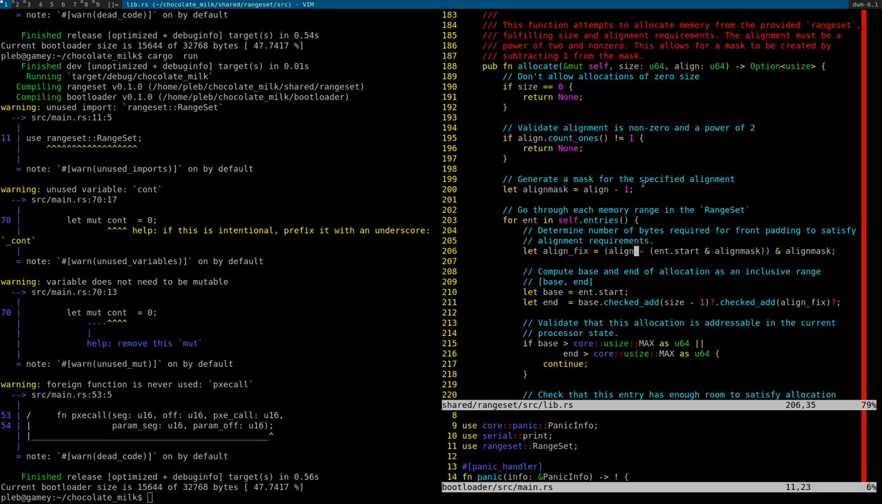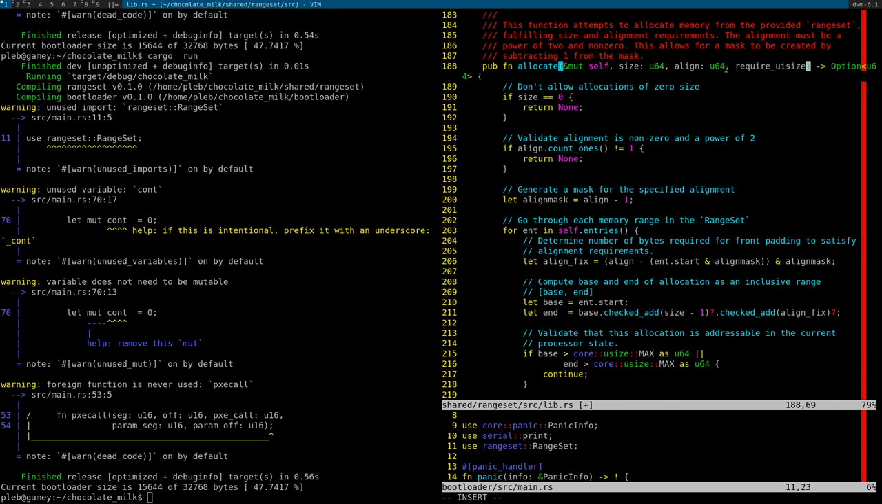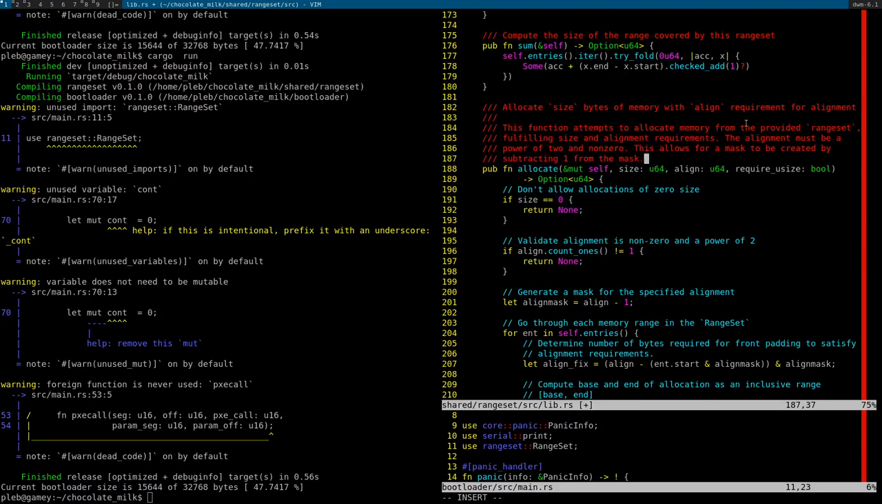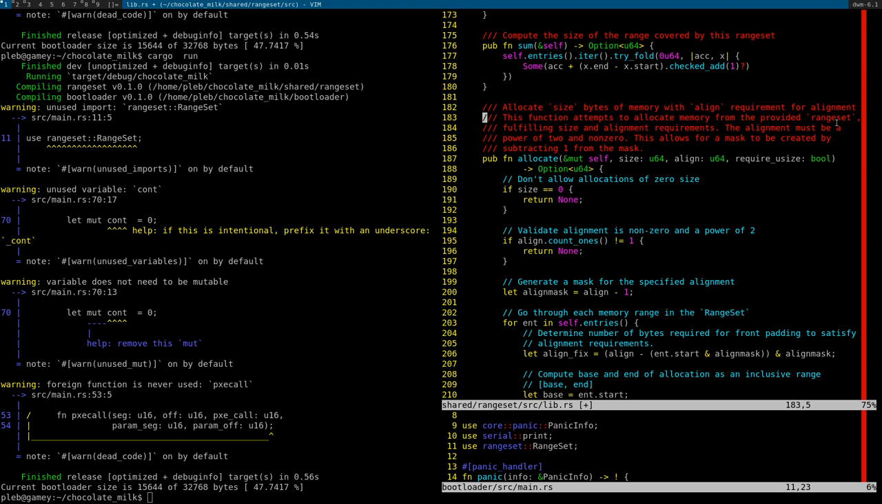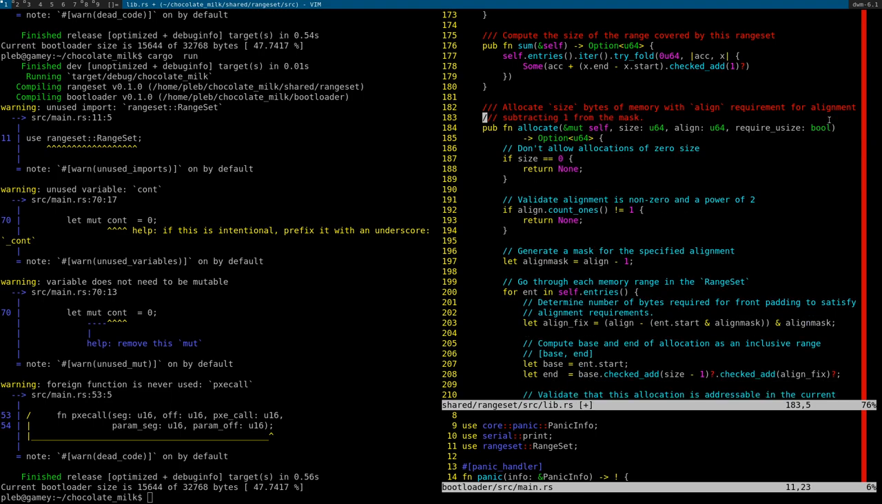This is the physical memory allocator. This is where physical memory gets pulled out of physical memory for the first time ever. So let's see what we can do here. I'm going to change some of the symbology here. And we're going to say require usize bool. And require usize will determine from the provided range set with a line requirement for alignment.